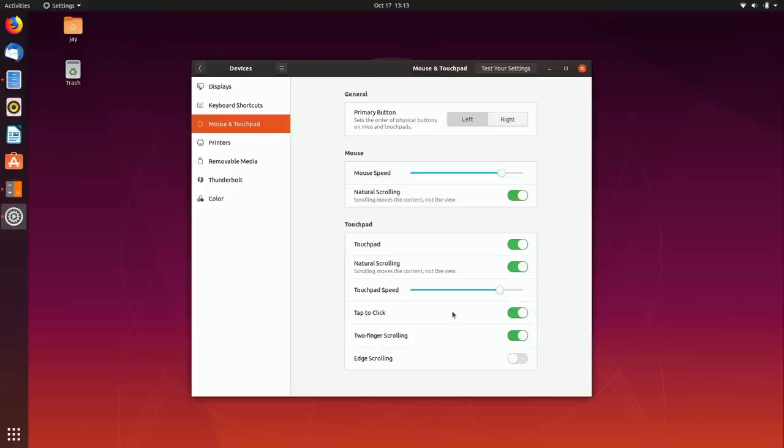Enable or disable tap to click. Two-finger scrolling, we can enable that. Edge scrolling is disabled by default. Personally, that always gets in my way. But if you like it, you can put that in.